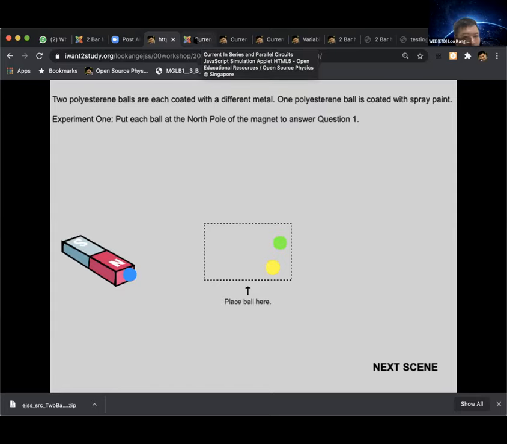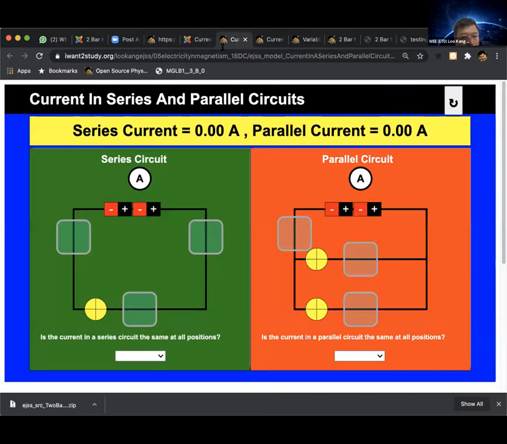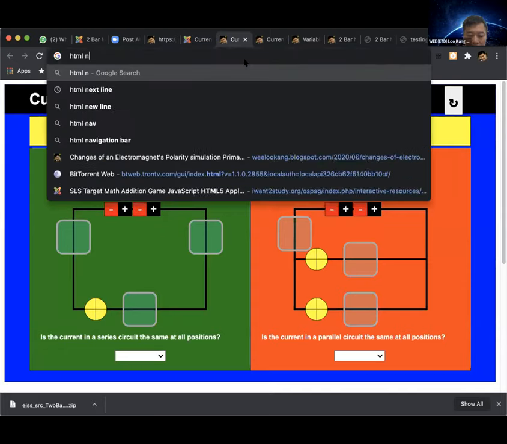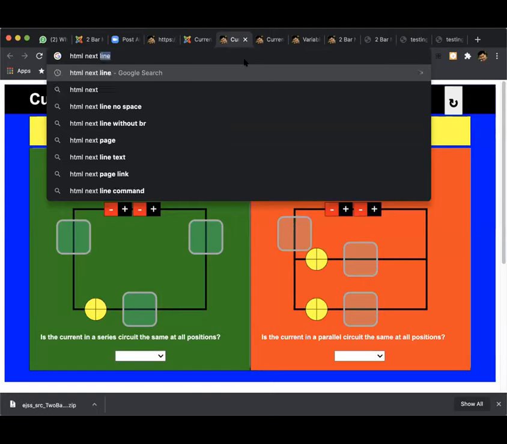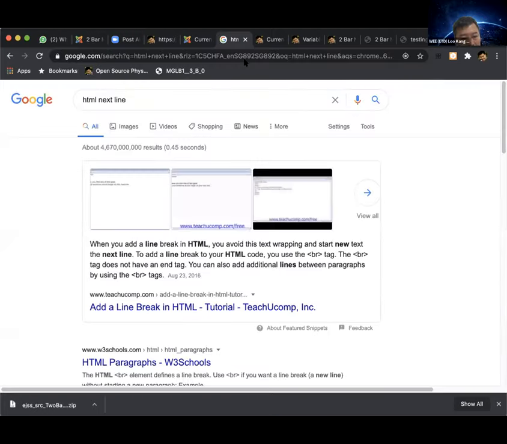Let's say, for example, there is something that you want to learn on the internet. So you type HTML, next line. Nobody is a walking dictionary, right? So there's this thing called a BR, a break. These are various codes that you can copy. It's a bracket, it's a tag.